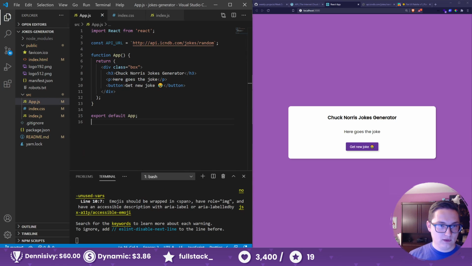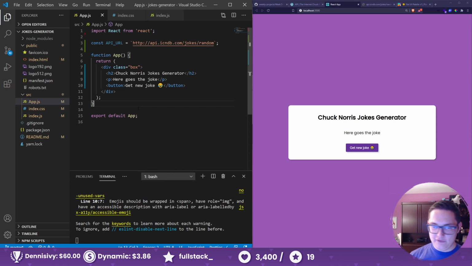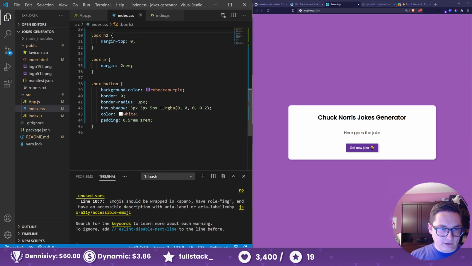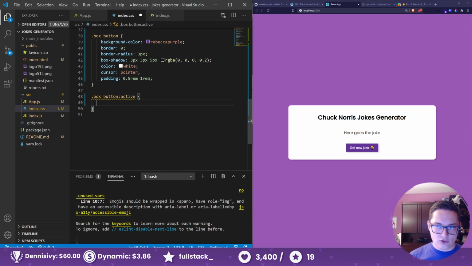H2. I'm not a good designer. Yeah, feel free to change this and make it look way better than it does now. I want to have cursor pointer on the button, and also when it's active, I want the button to shrink a bit.